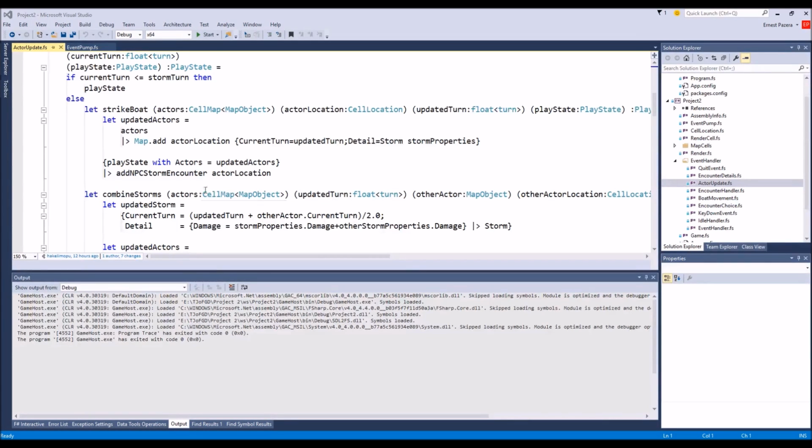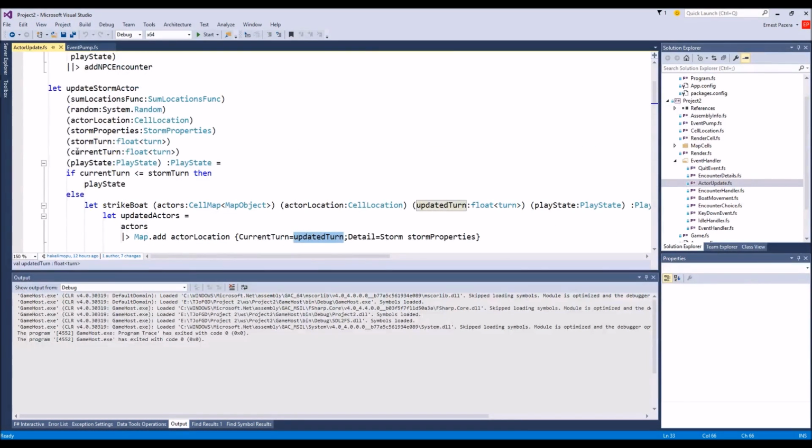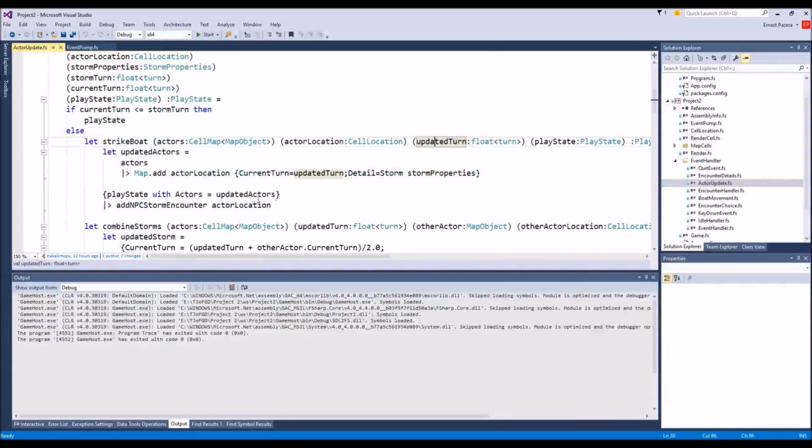There were two issues. One, whenever I was adding an NPC storm encounter, the actor location would... no, where am I? Here it is, updated turn. So the boat turn is whatever the current turn is, which then gets passed to updated turn.